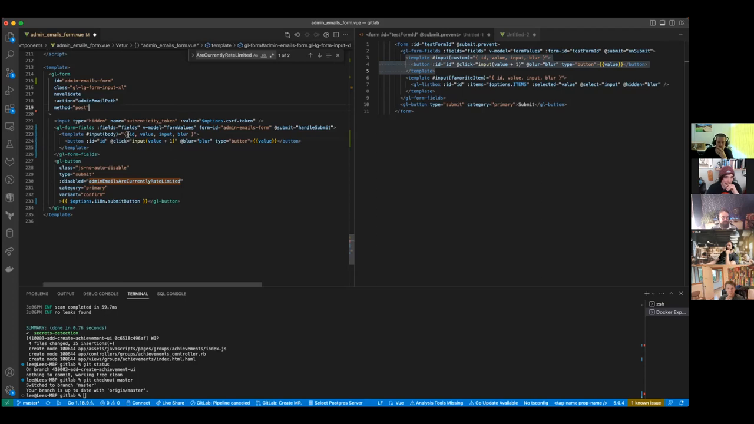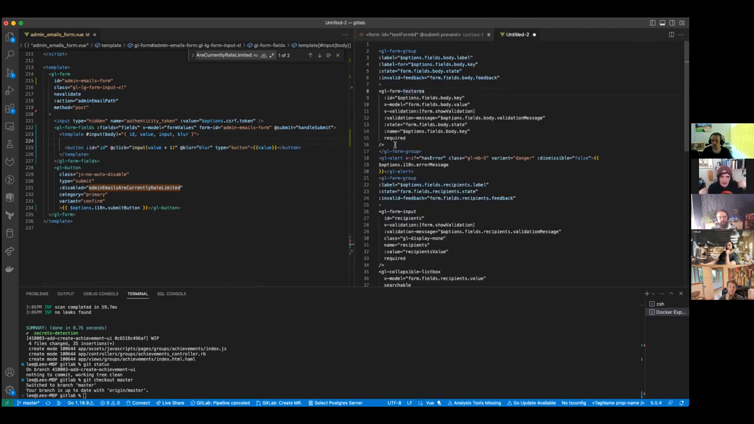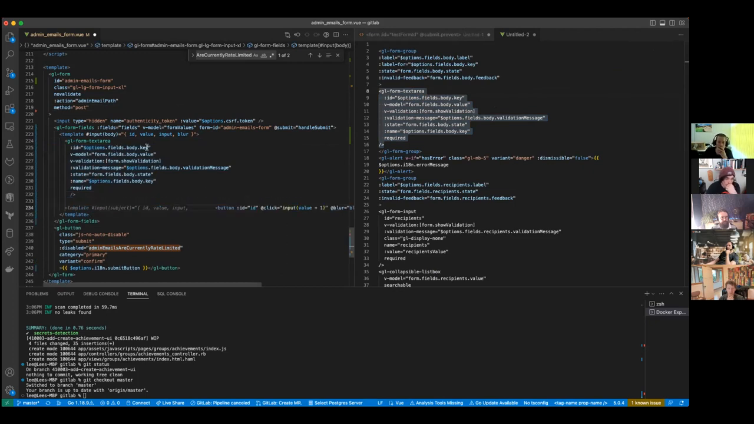And then it'll just be a text area instead of all the weird button stuff. It'll be a text area or GL text area. Oh, we actually have it in this? Yes. So we would need to bind the ID.